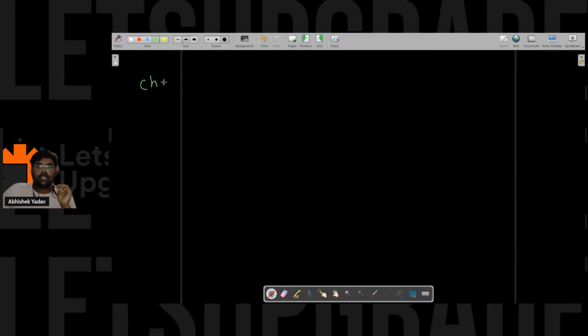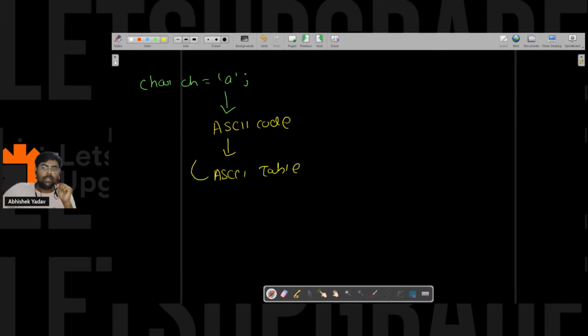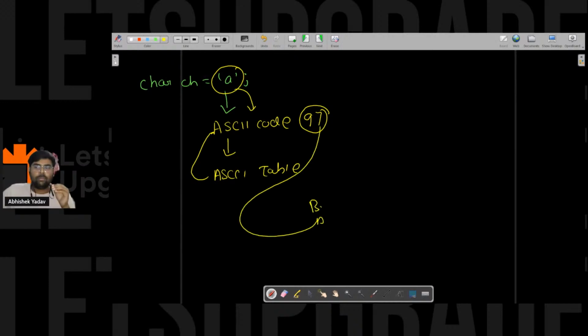So if I write char ch = 'a', what happens behind the scenes, guys? We have the character data, and this character data gets converted to the ASCII code from the ASCII table. From that ASCII table, for this character we have the corresponding code, that is 97. So we get the ASCII code, and this ASCII code gets converted to the binary format, that is 0, 1 format, right?